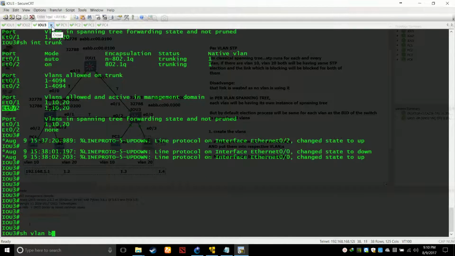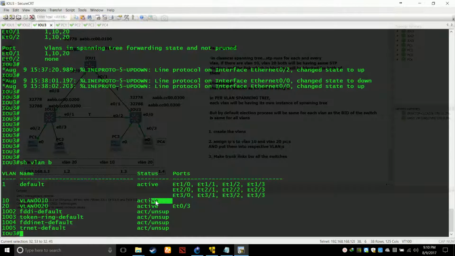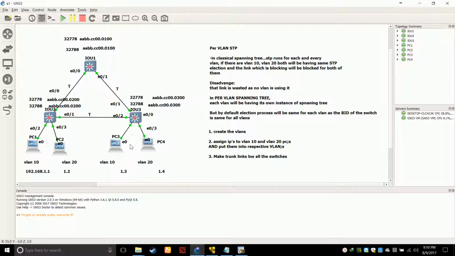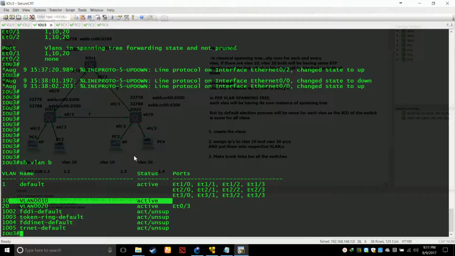Show VLAN brief. Okay, the thing we might have missed is that we haven't put E02 in VLAN 10. That's why it was not pinging. So let's put that guy. As you can see, it is empty right here.